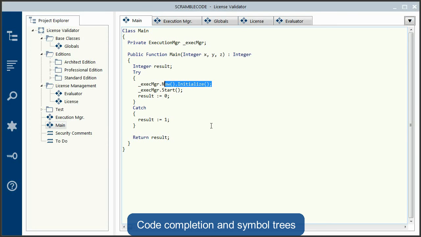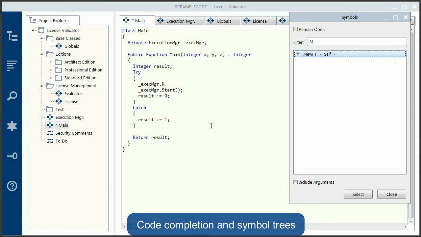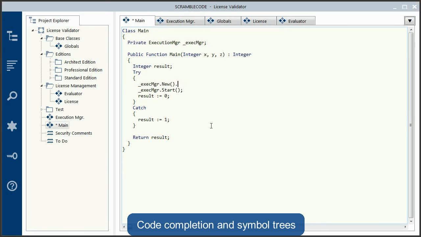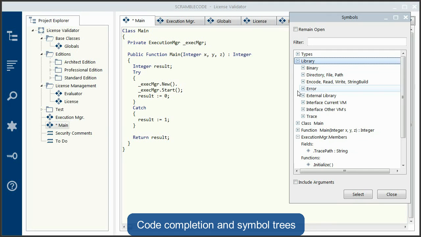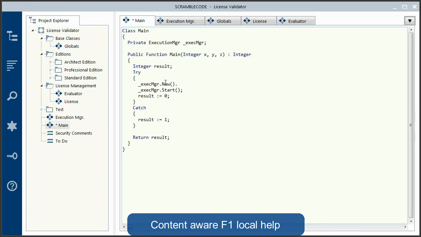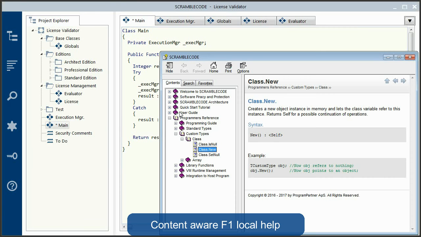The editor has built-in code completion, but it can also display all available symbols in a tree structure, which helps to learn the language. Content-aware local help is available, here for a custom class new method, as described in the programmer's reference.